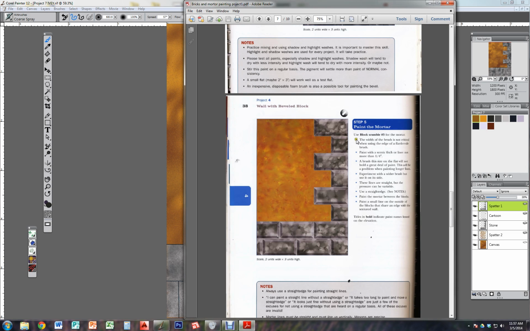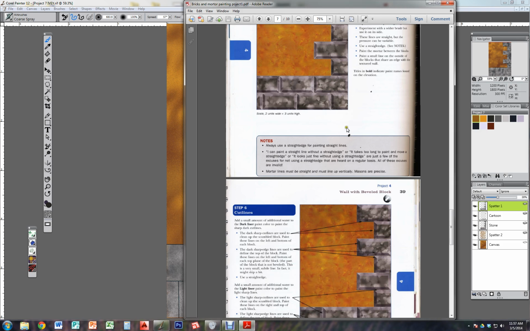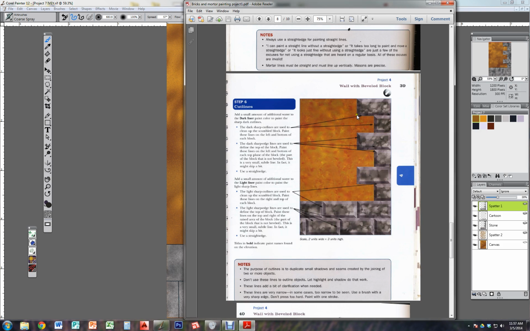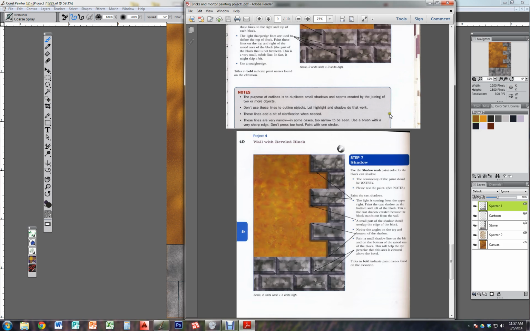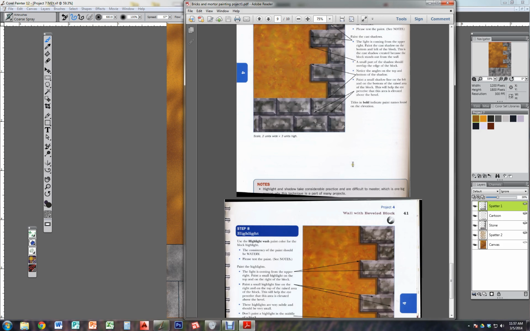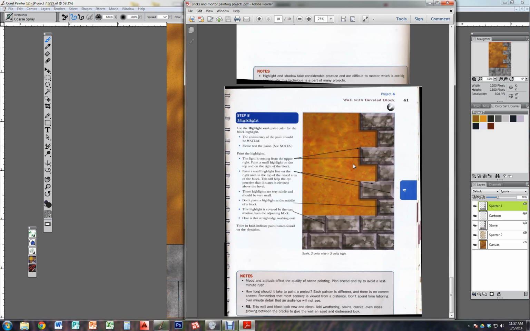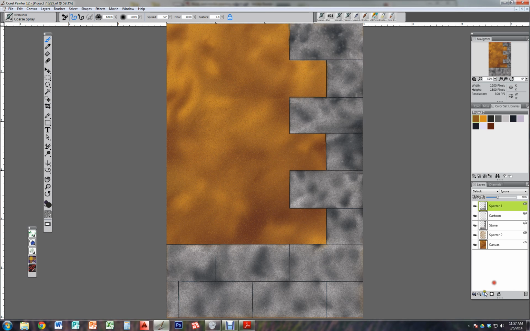And we're also going to skip the paint the mortar. We're going to do the cut lines, dark cut lines, and bright cut lines. And we're also going to do a cast shadow. And instead of taking advantage of the painterly aspects of the program, we're going to take advantage of the computer aspects of the program.